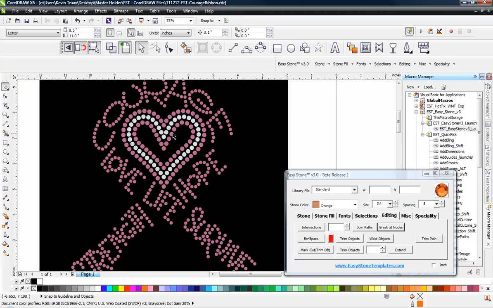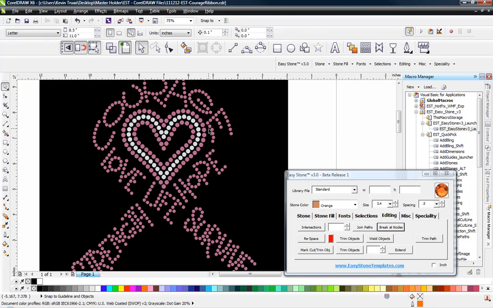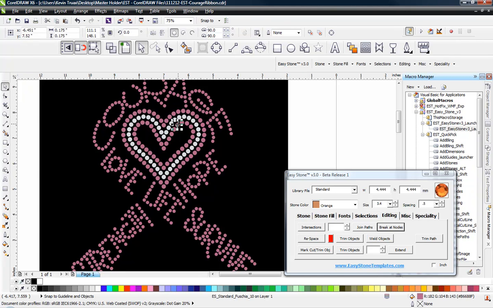So now these stones, however, have grown in size. You can see they're 4.44 millimeters, which would really be appropriate for SS16 stones. But what we're going to do is make a selection here.